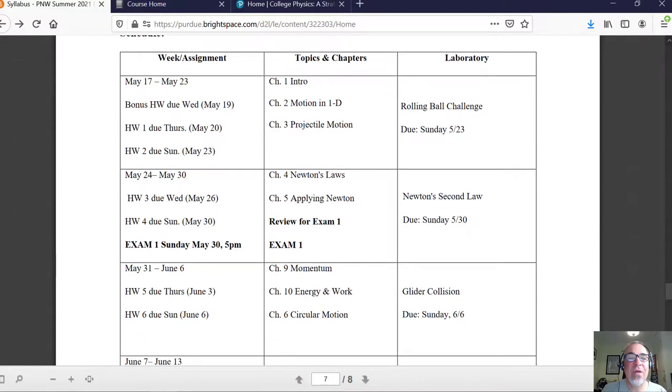Okay. Here's the schedule. I broke it down by weeks, so we've got 6 weeks. First week, Chapter 1, Chapter 2, and Chapter 3. There's a couple of homework assignments due. There's a bonus homework assignment due. And then we will have the first lab, which is called the Rolling Ball Challenge, and it'll be due Sunday, 5/23. So I imagine you're going to be working on physics just about every day of the week.